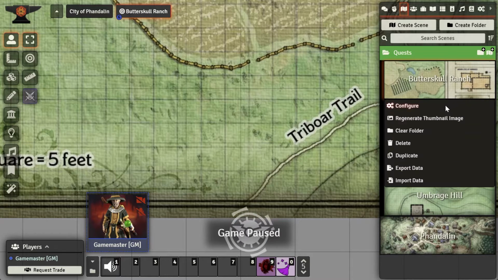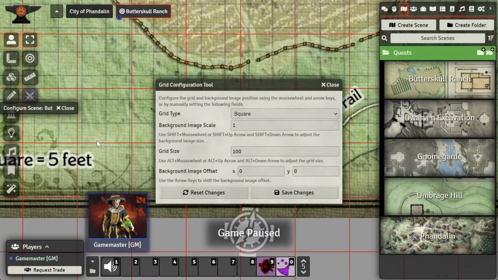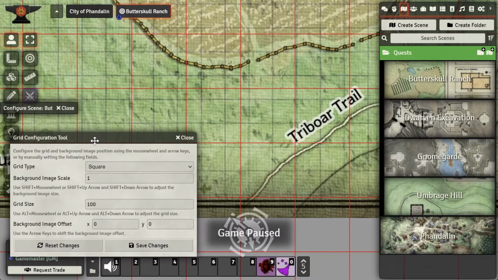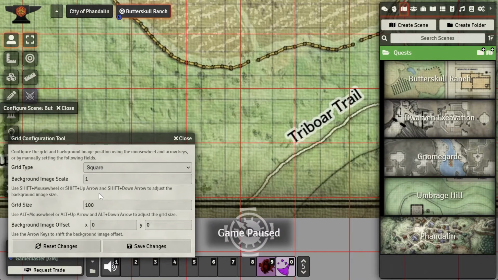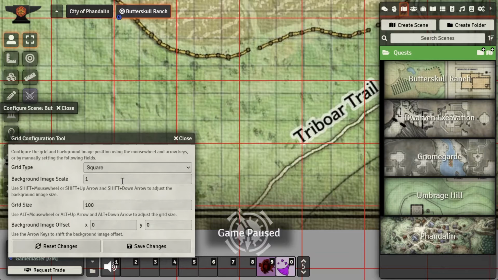I right click on here, I go to configure, and then I go to the grid. I click on the grid itself, the grid configuration tool. I'll move this out of the way so it's easier to see. Now we're in the grid configuration tool itself. If we click in here and we start moving things around or changing the scale, this will kind of go and shrink everything up, and we'll have to save it and come back.